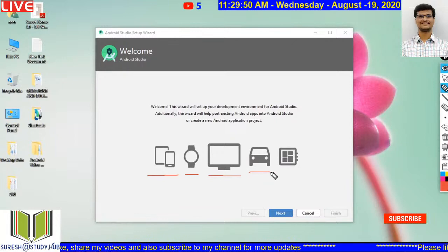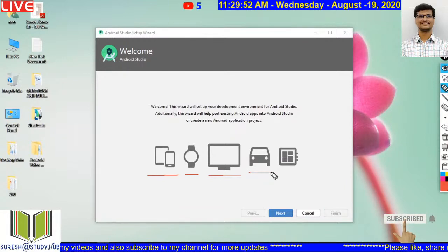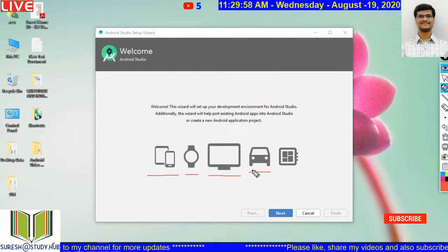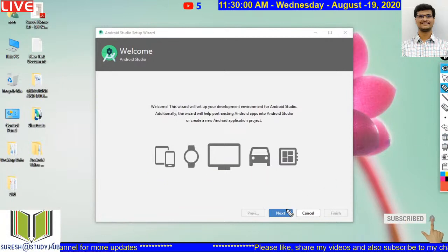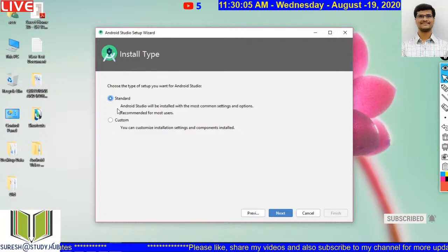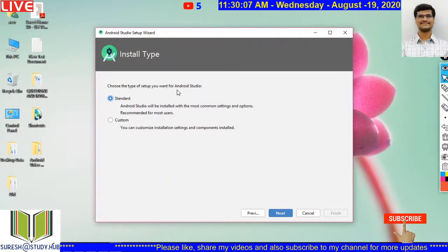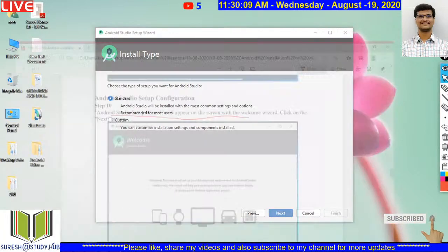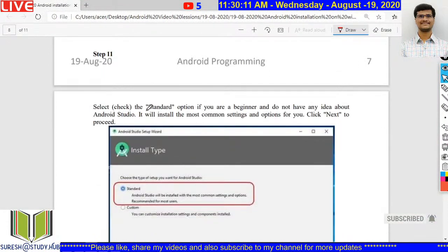I can create apps for Ola, Auto, cabs, and I can create different apps. These are the different types of apps that I can create by using this Android Studio. So just click on next, and choose the type of setup you want to install. I will select this standard only.